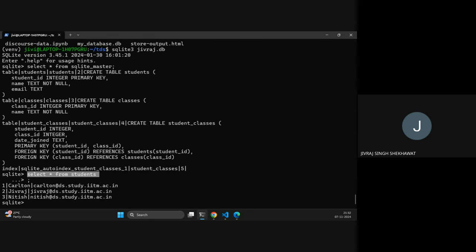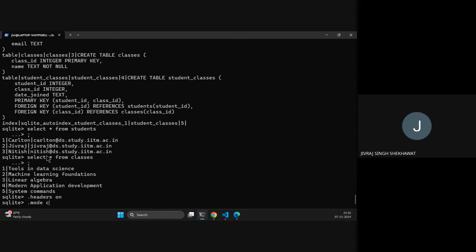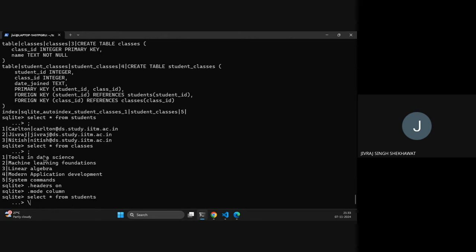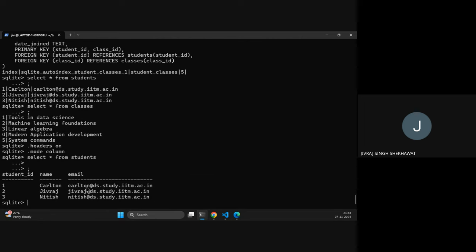So how many of you are aware of what this select star from students is doing? Can anyone explain it to me? It returns all the entries from the table. And then similar to this particular table, I have two more tables. So this table has information about, let me just print it in a good way. This table has a student ID, name, and email of the student. So these are three students as of now.